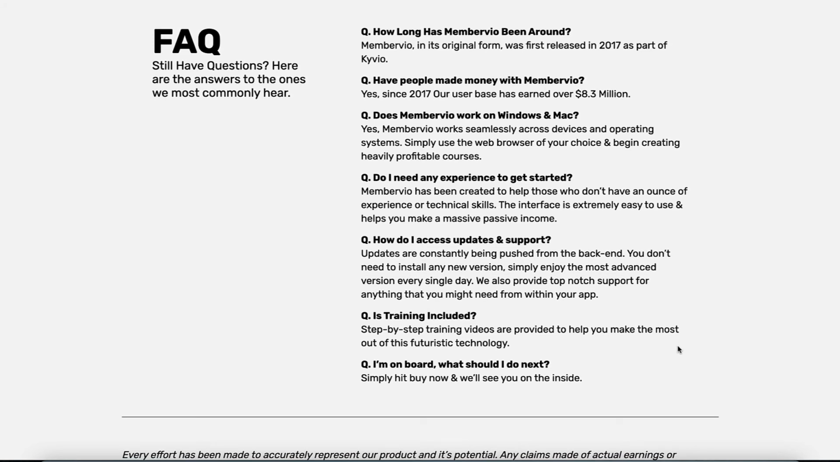Okay, let's go through these FAQs. So Membervio that is being launched on 14th October is not the first release. It was released originally in 2017. It was a part of Kivio. Now, question number 3, it doesn't matter what device you have. You have also seen that you can use a tablet in order to access the back end. And you have also seen from the demo, and hopefully if you have been on the webinar, how easy it is to get started, how to create your courses, and how to sell them as well.